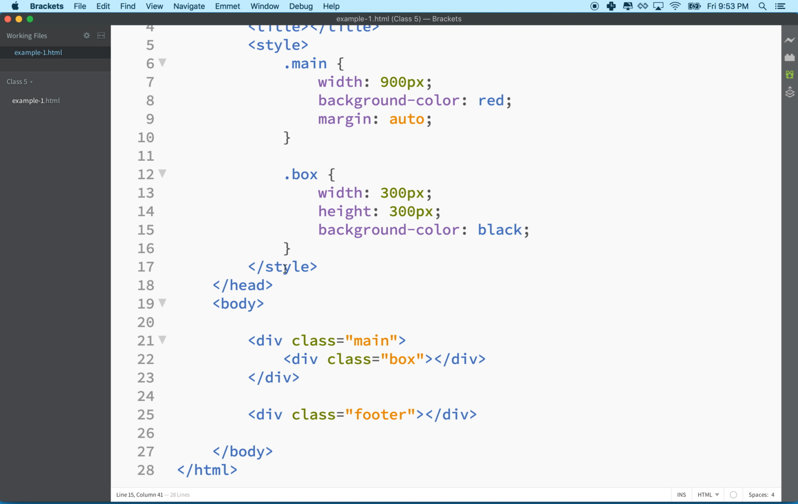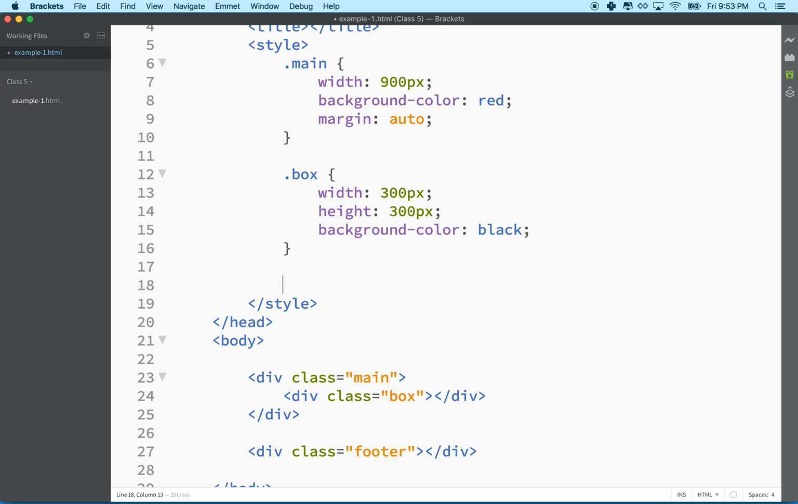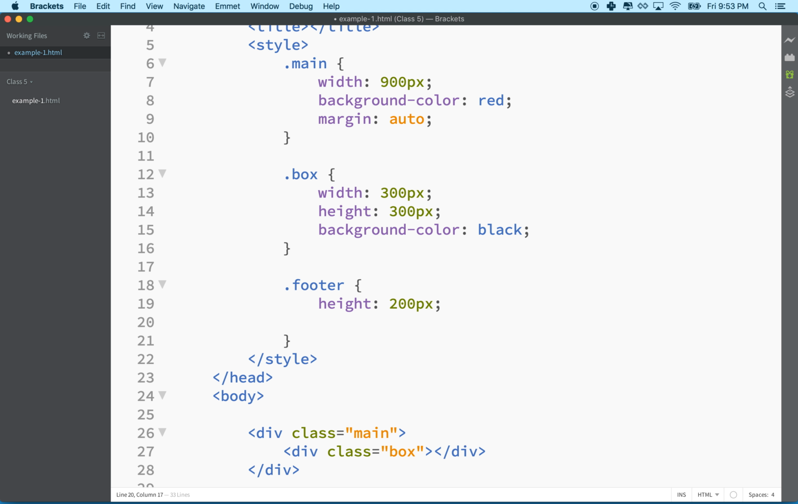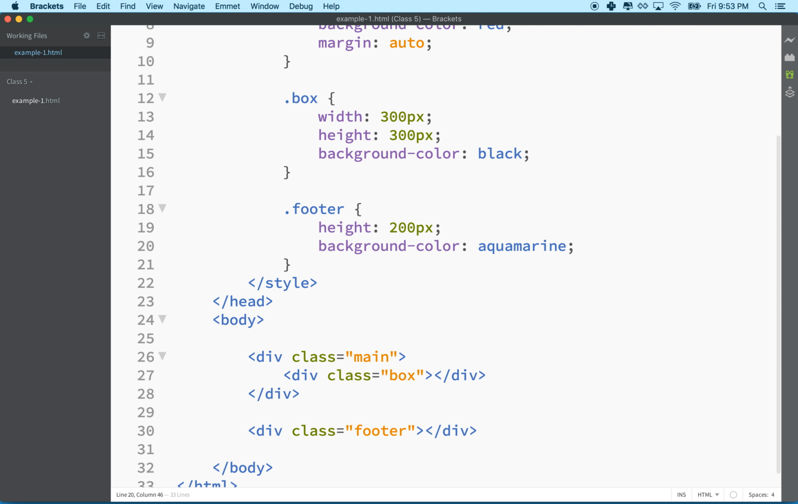Okay, and then this other box down here, the footer. Actually, we won't give it a width, it'll just go all the way across the page. But we'll give it a height so it actually appears as something on the screen. Let's make it like 200 pixels tall and give it a background color so we can identify it. I'll just choose one of these random colors here. Let's make it aquamarine, right? Okay. So anyway, there we go.